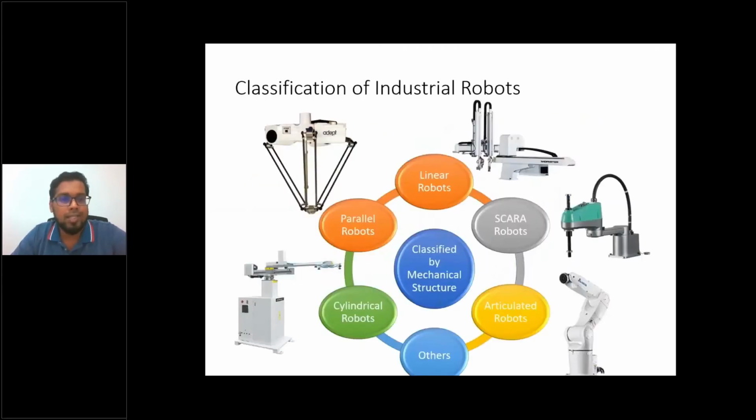So these are the classifications of industrial robots, classified by the mechanical structure of the robot. First is the linear robot, which consists of a linear mechanism on each axis. Basically, we can configure this into 3 axes or more, and it will just move in a linear style. Sometimes we call this robot a Cartesian robot.